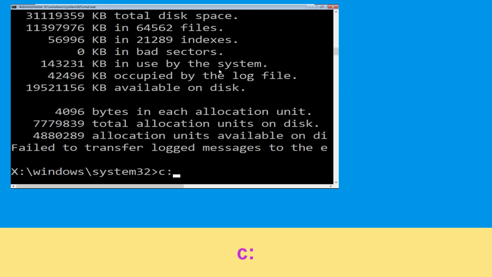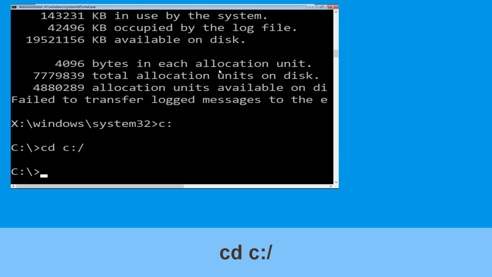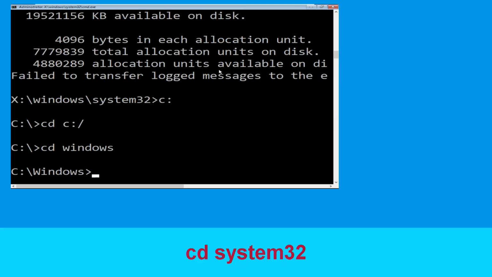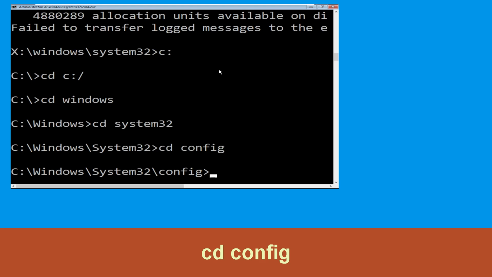Type c colon, then hit enter. Then type cd space c colon / and hit enter. Now type cd space windows and hit enter to execute the command. Now type cd system32 and hit enter. Now execute this command. Type cd space config and simply hit enter.